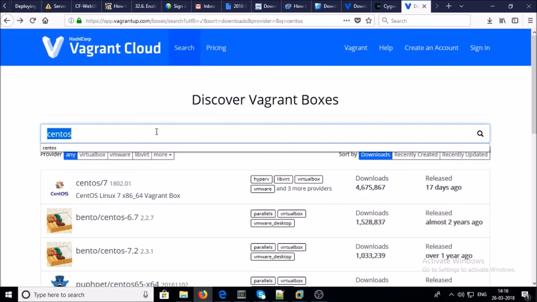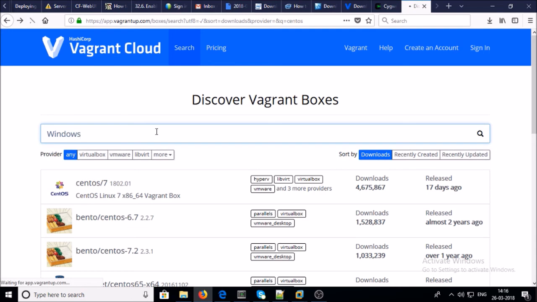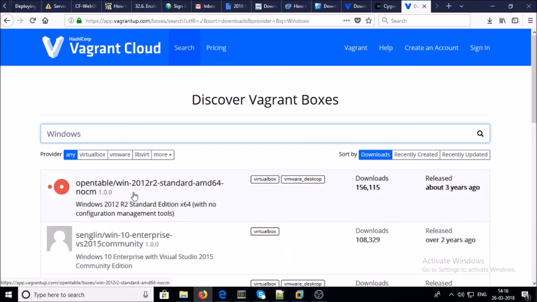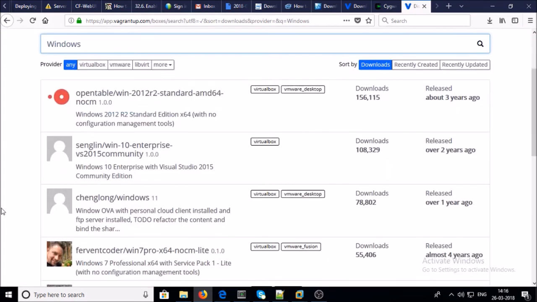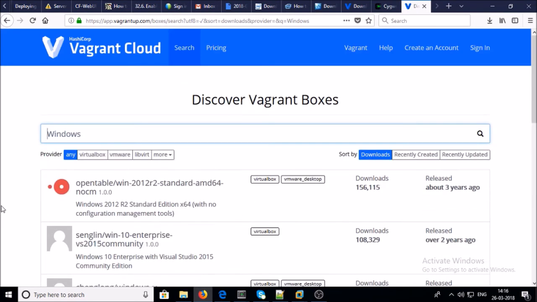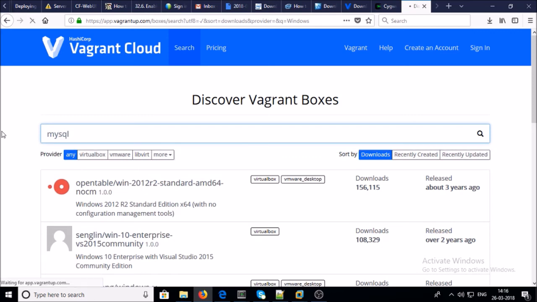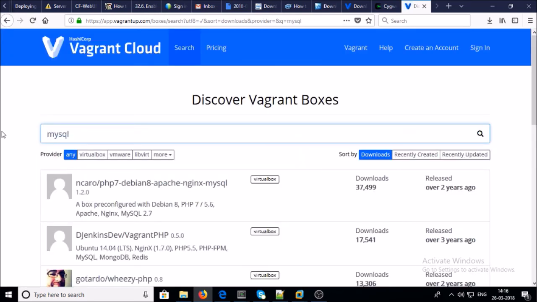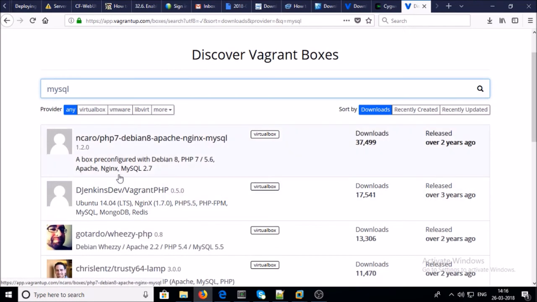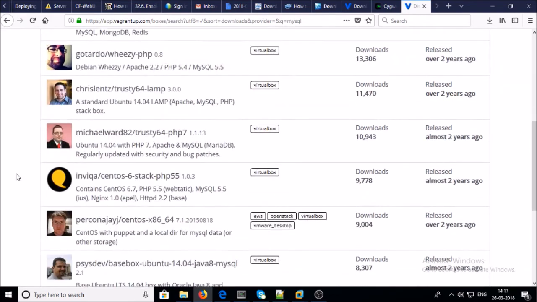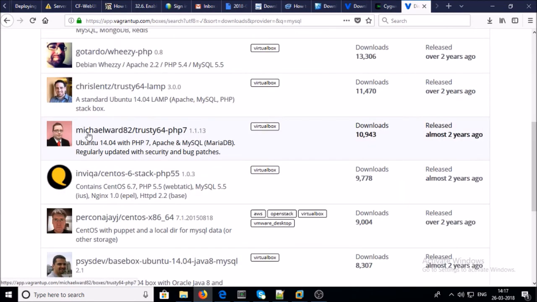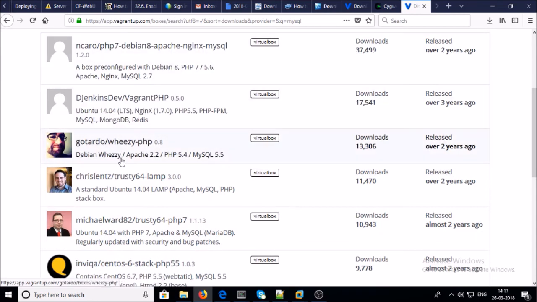For example, you can go ahead and search Windows. So you can see here Windows Win 2012 R2 is available, and this much download has been done. So the Windows machine is there. If you want to set up a pre-configured MySQL box, you can go ahead and download the Nginx MySQL PHP pre-configured machine. So these are machines available and uploaded by these persons.